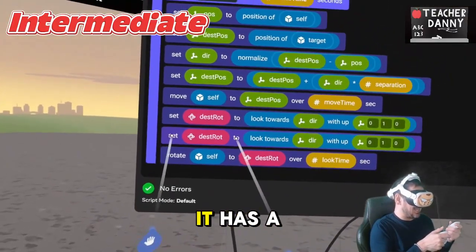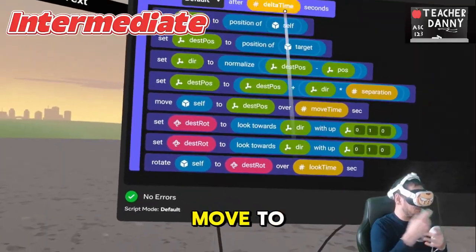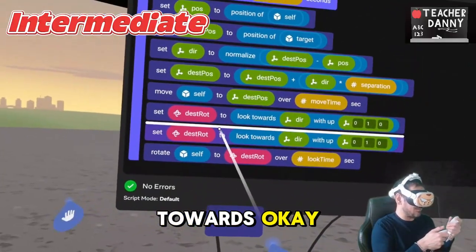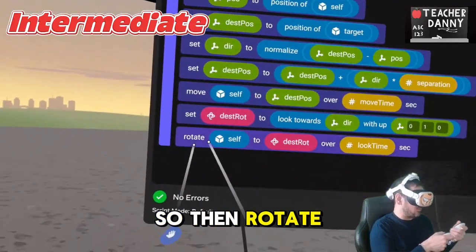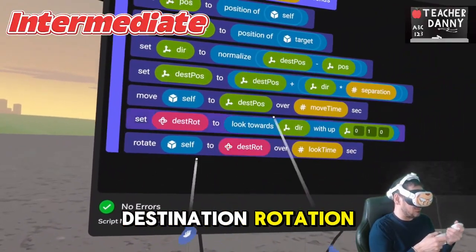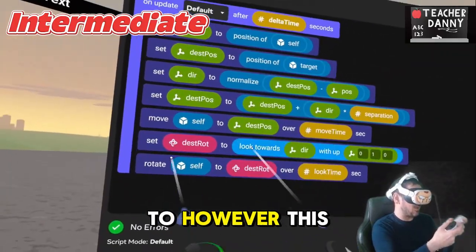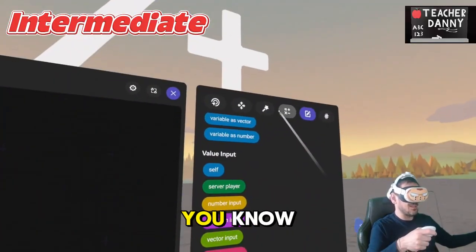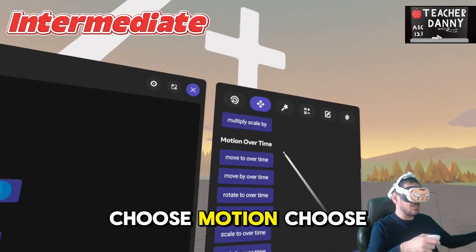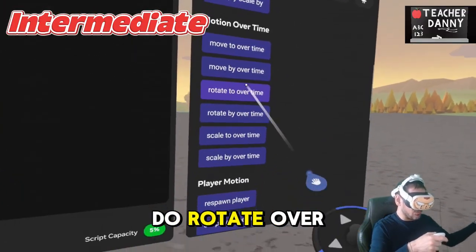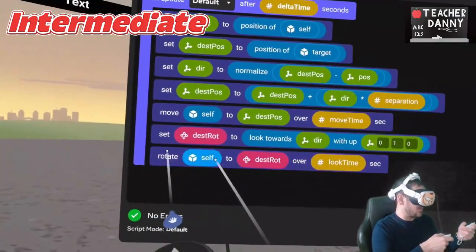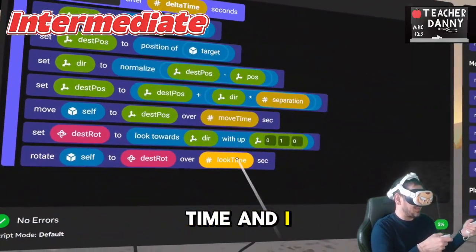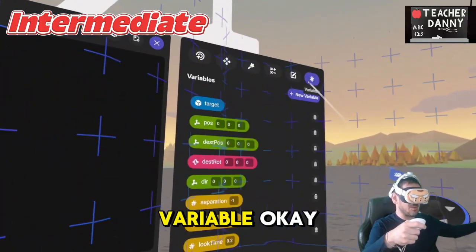Set to, and that's it. And now it has a rotation to move to. It's whatever comes out from look towards, okay? So then rotate self to that destination rotation, rotate to however this is set, and do it over look time. Again, when you choose motion over time. So we're going to do rotate over time. And I plugged it in with a variable.